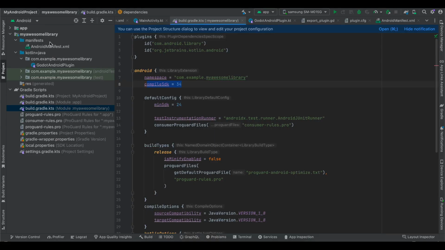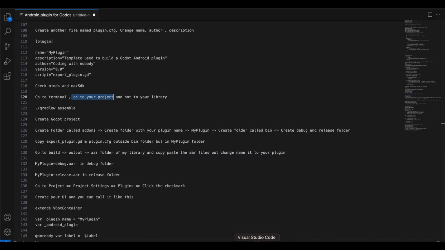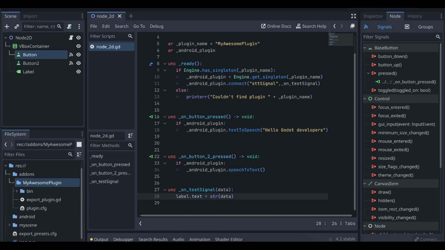So wherever you have created this project, don't switch to your library, go to the main root of the project, and then you will have to run ./gradlew assemble. I have already run that. Okay, next, create a Godot project. I have already created this Godot project.